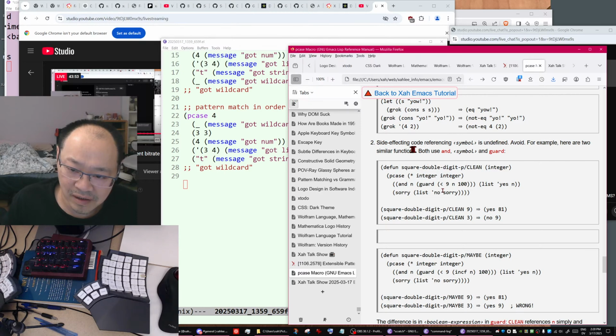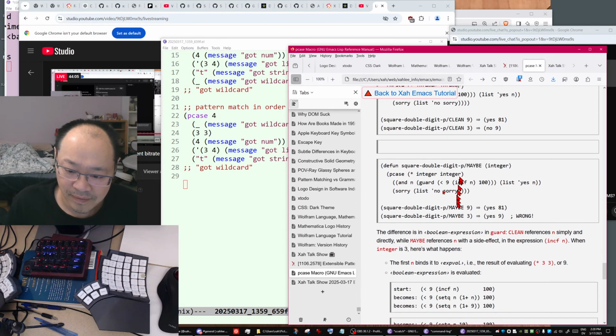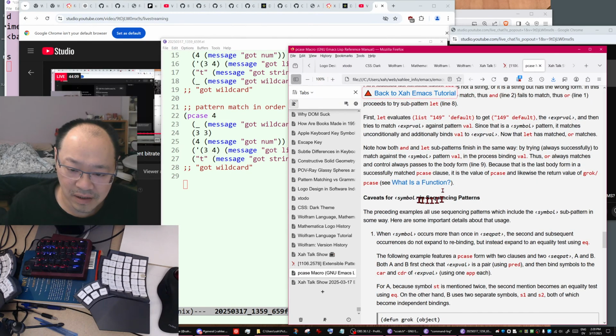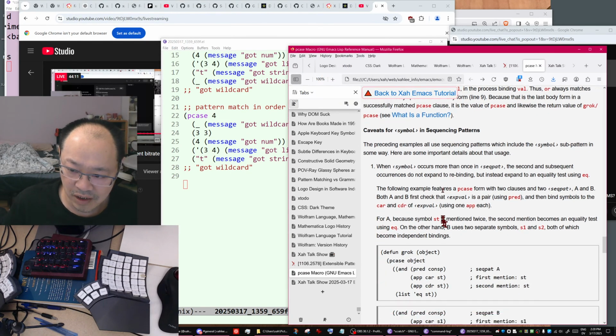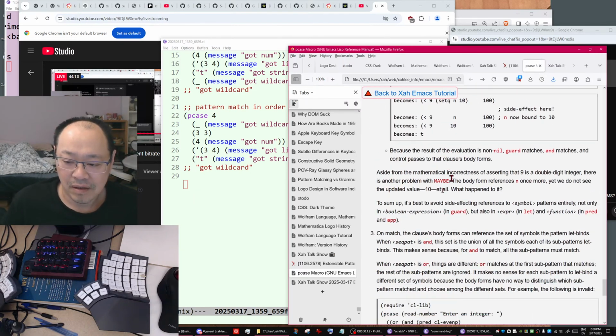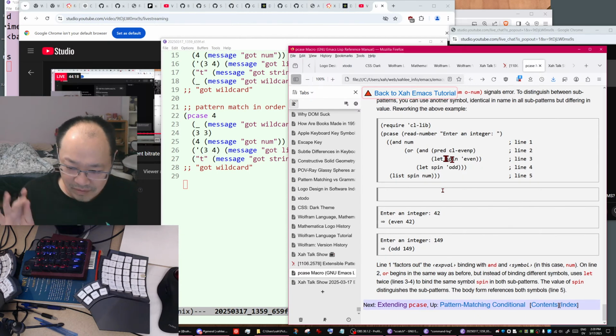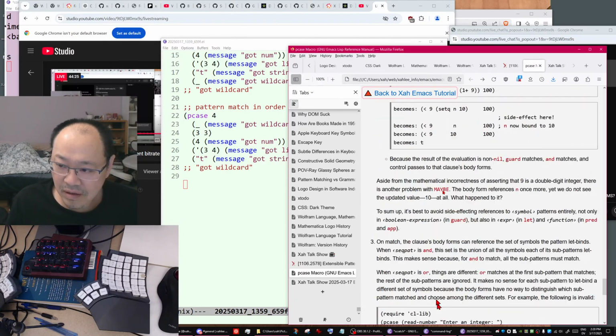Side-affecting code referencing symbol is undefined. Avoid. For example, here are two similar functions, both using AND, symbol, and guard. Okay, so what is this section? This section is caveats, so warnings. It's on and on. Okay, so that's an overview of this page. Now let's go.